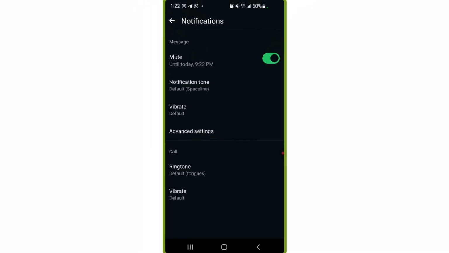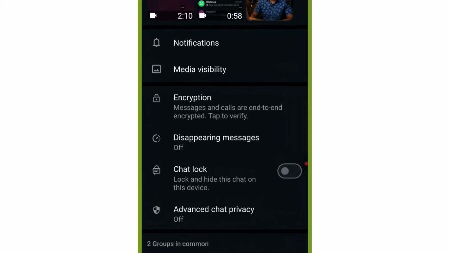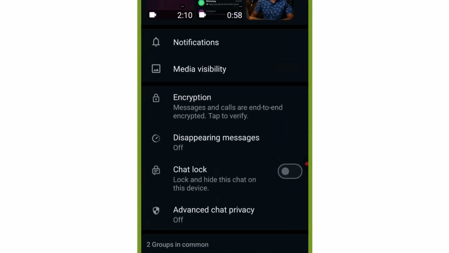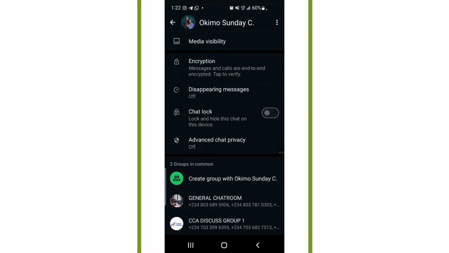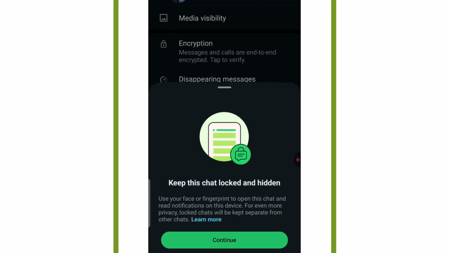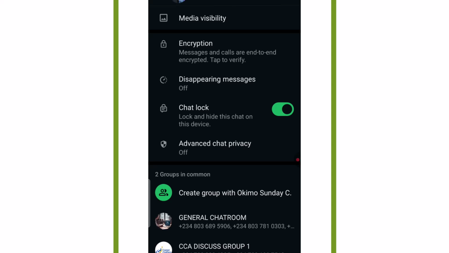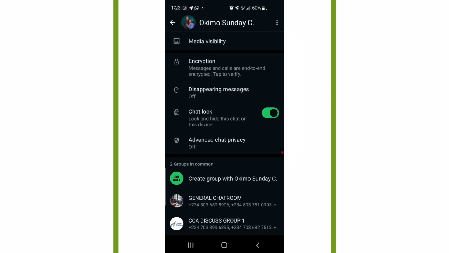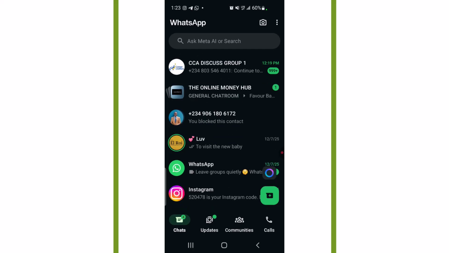Now, having done that, the next thing you're going to do is to still scroll down. You see this area where we have chat lock. You're going to also turn it on. Okay? With this, you're going to lock and hide that person's chat or messages with you on your device. So if you turn it on this way right now, you can see it is asking you to keep this chat locked and hidden. Okay, so you just need to do the needful with this. That person's chat with you is already turned on. So with this, when the person messages you, you are not going to see that person's message.